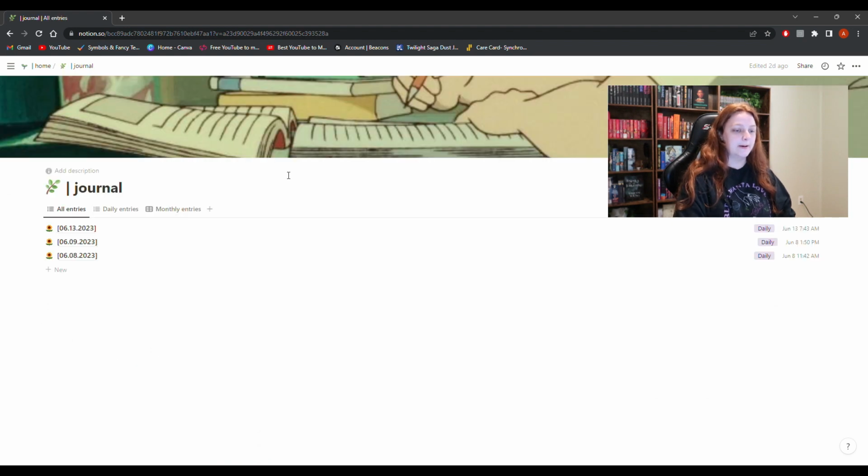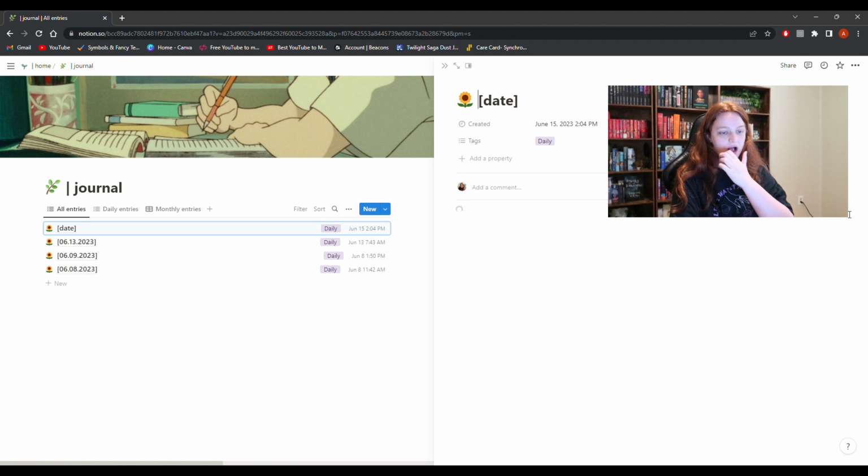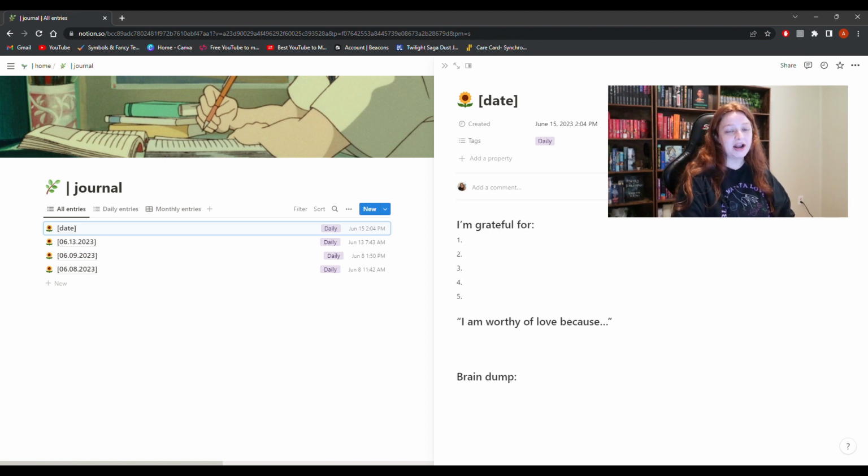So, when you open my journal, I have daily and monthly prompts, and I'll show you the template that I have. So this is my daily one. These are the questions that I try to ask myself and fill out every day. So we have, I'm grateful for 5 things, I am worthy of love because, and a brain dump section.